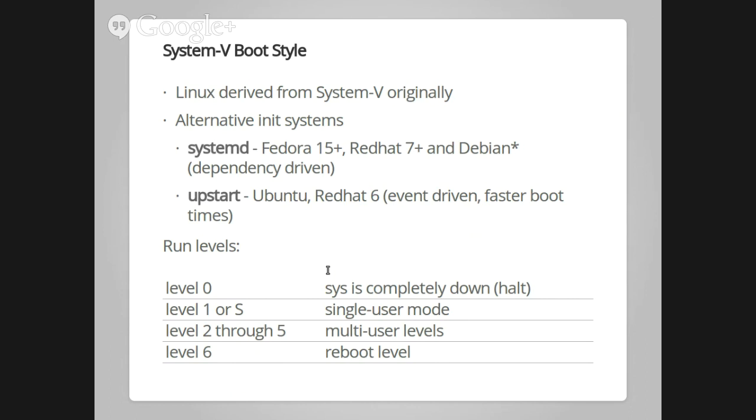Now, there are alternatives to the System 5 boot style that are coming up. There's systemd, which is really new, and then there's Upstart. Upstart is typically with Ubuntu, but something I actually realized when I was doing these slides is that CentOS 6 actually uses Upstart, but it's all backwards compatible to the System 5 system. Basically, these both do the same or similar things. They just do it differently and have different goals in mind.